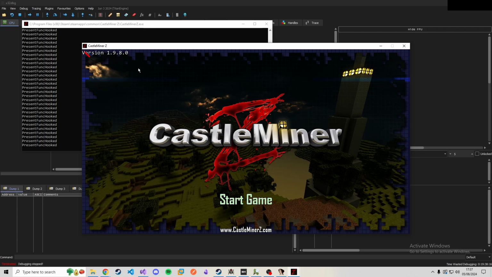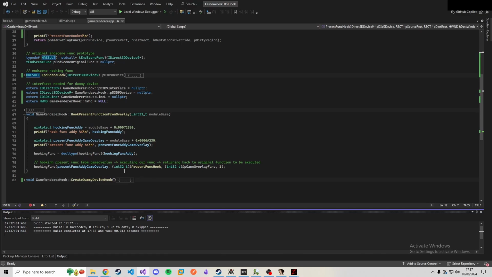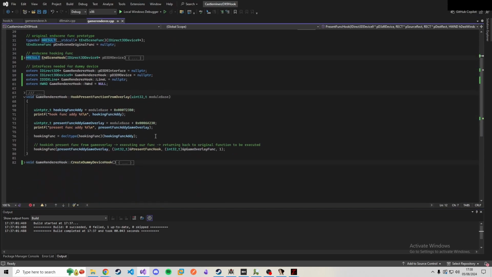As I say, this is not the only way to achieve this. You could hook the present function, inserting your own trampoline, but why do it when this is already there for you? It's nice and easy enough to do. So hopefully this was interesting, and just one way in which we can hook and draw with DirectX 9. So thank you for watching.